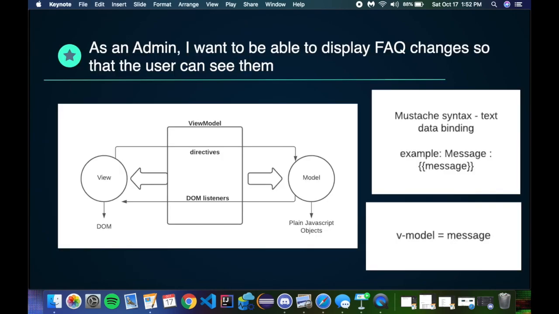So first, child user story. As an admin, I want to be able to display FAQ changes so that the user can see them. This is a pattern on how I did that with a view. It's called the model view model pattern. It connects the view and the model with two-way data bindings using document object model manipulations and output formatting, which are abstracted away into directives and filters.